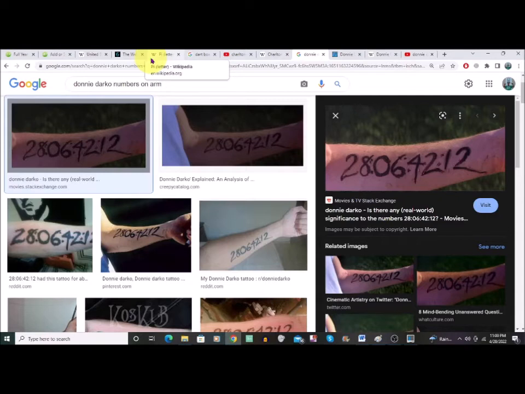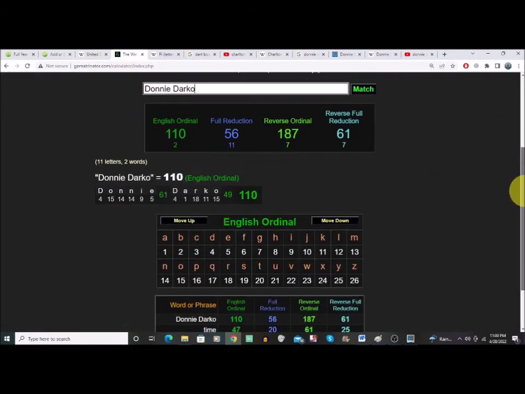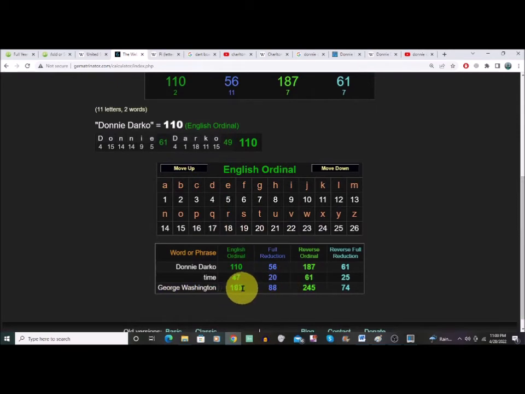I haven't done that video yet, but there's an earlier version of the dollar bill with what appears to be two lamps on each side of Washington. I don't have the pictures up now. What else do I want to say? And the gematria: if we look at Donnie Darko in here, we've got George Washington on the dollar bill with the 187. We've got Donnie Darko in reverse with the 187.